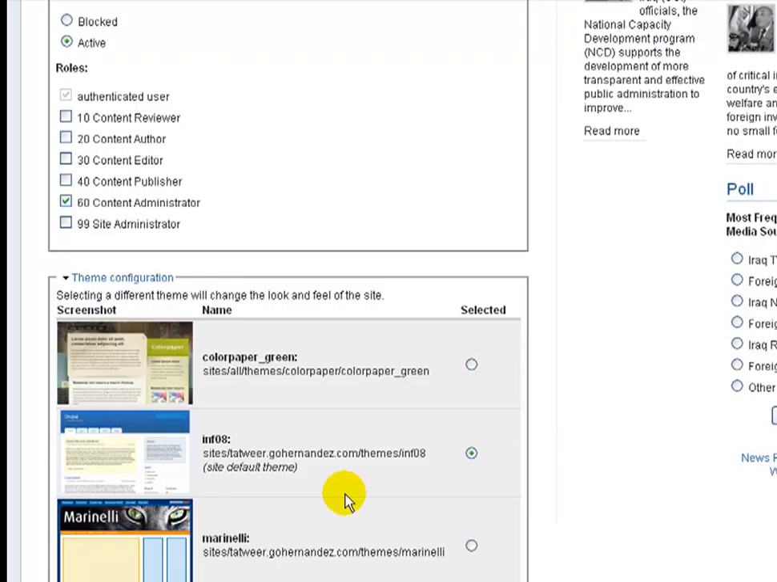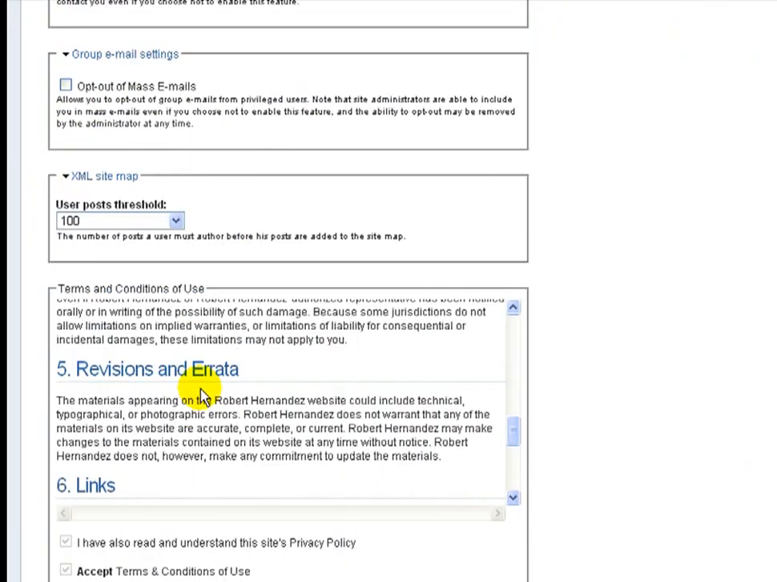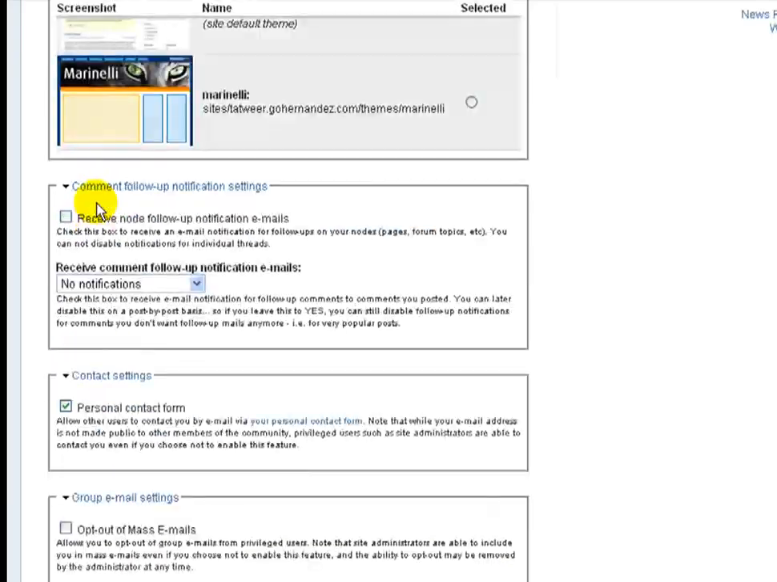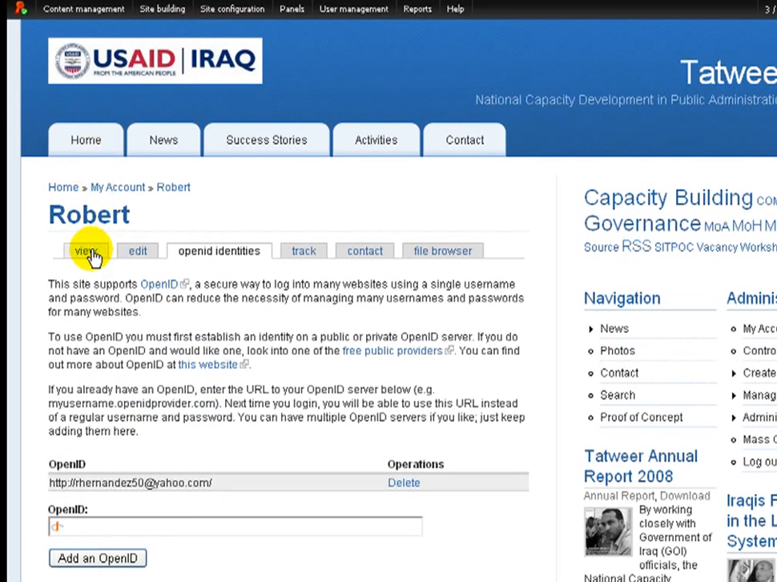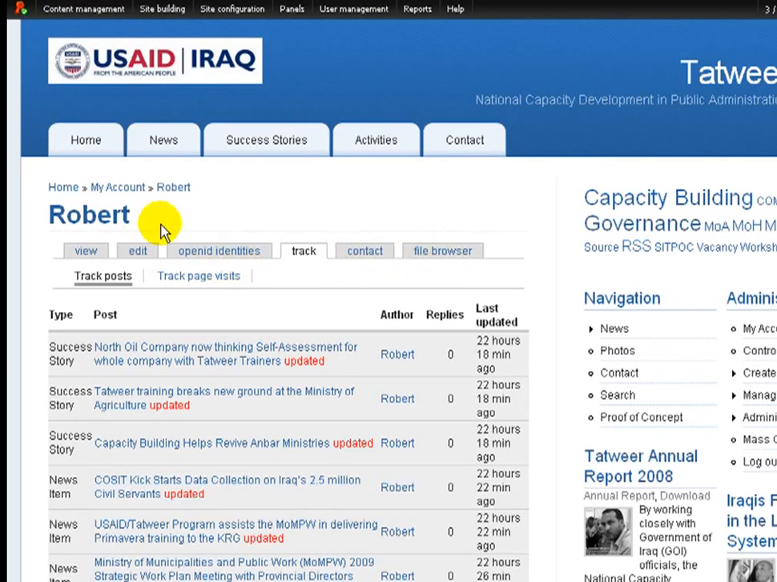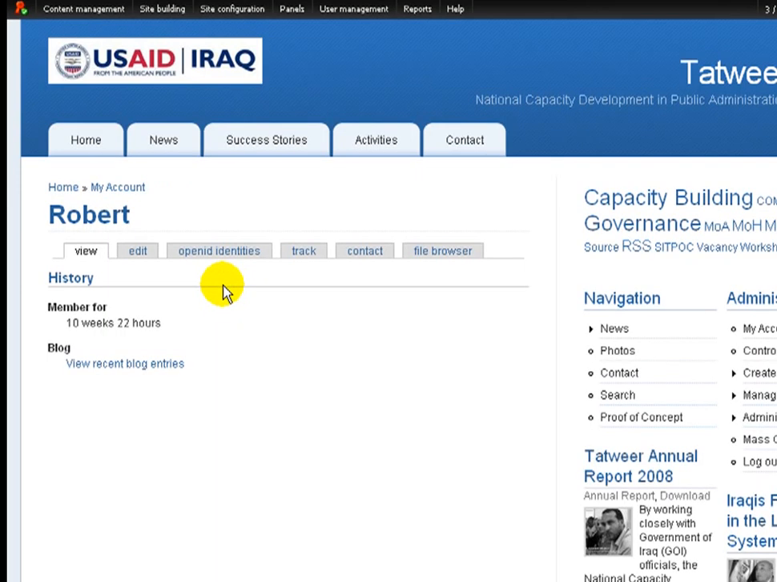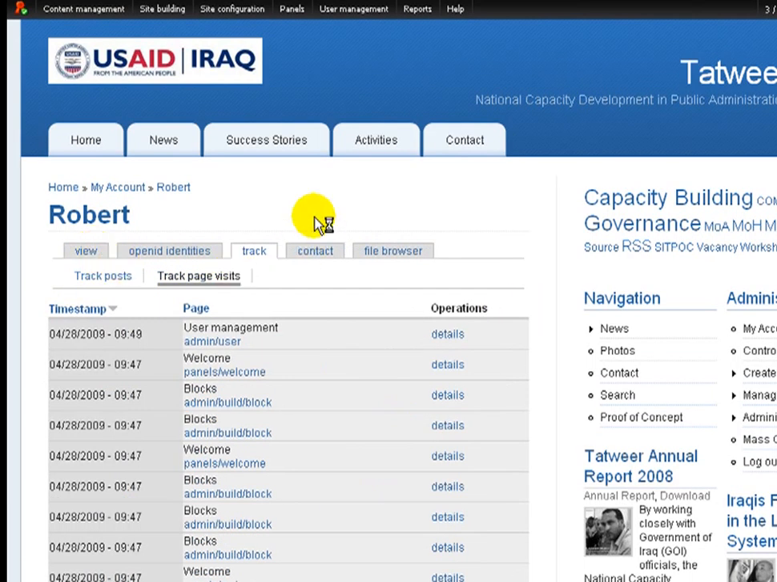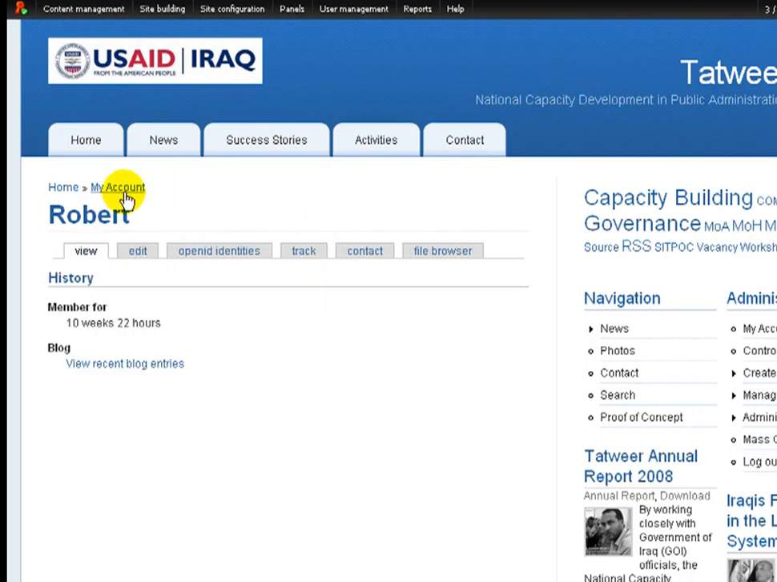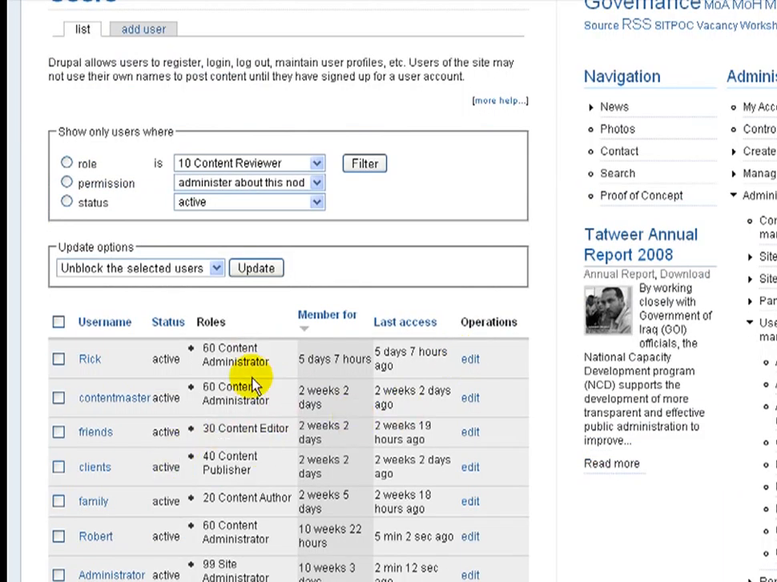You can also change what theme they use, if they can access the personal contact forms, what open ID they're using or is associated to their account, the track item for their content, file browser to see what files they've uploaded. Again, this is obviously all administrative. Also, not just under track their posts, but also their visits. So you can administer the users, all sorts of options from here.